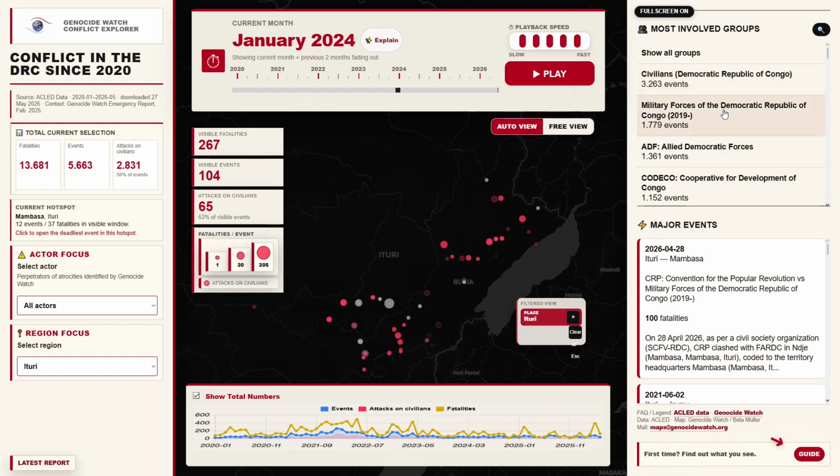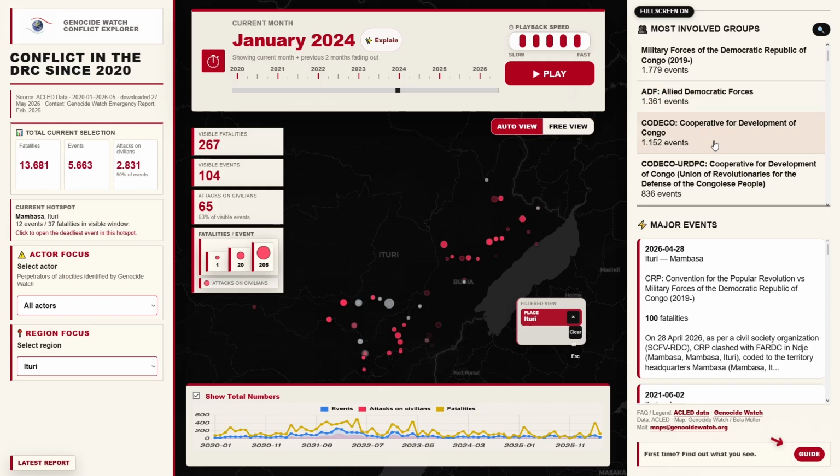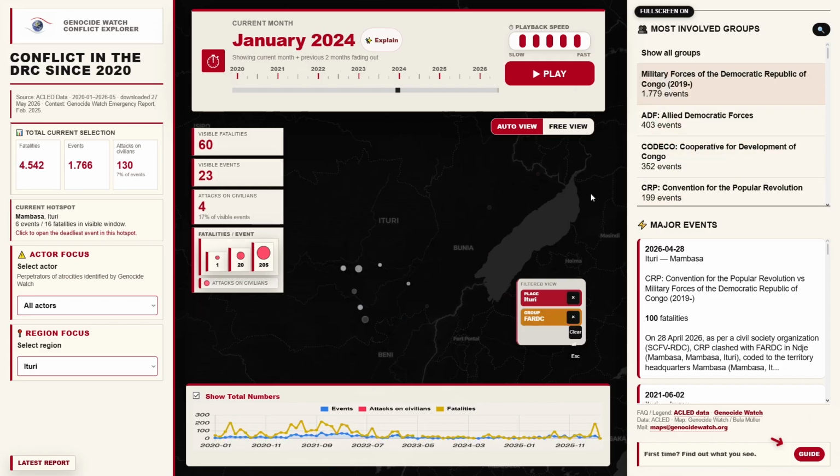So for instance, now you see the biggest actor. Now we're in total numbers. So overall this time, the biggest actor was civilians, or the group mostly involved in armed events in the Ituri region were civilians and the military forces of the Democratic Republic of Congo. And then after that, the ADF. And then Codeco. So you can also just click here and then you see all the events the FARDC had in Ituri. Again, it filters it.